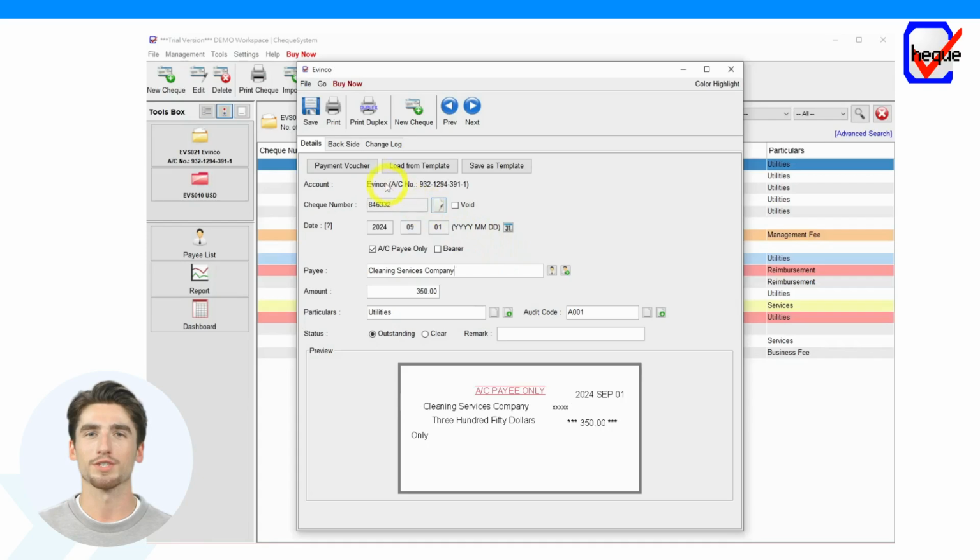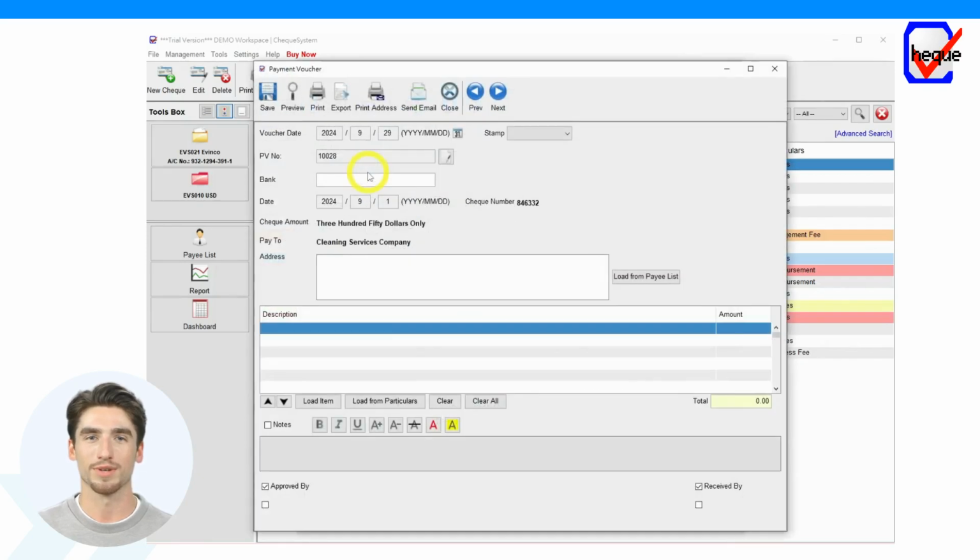To create a payment voucher, simply click the Payment Voucher button at the top of the check window. This will open the Payment Voucher window. In the Payment Voucher window, the check information will be automatically populated. You can enter the pay-to address and provide item details.